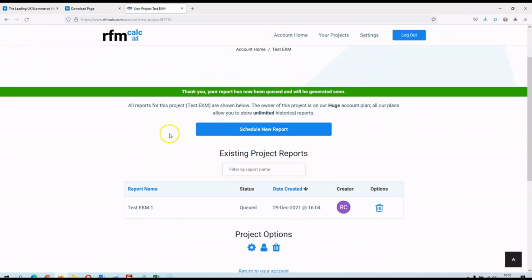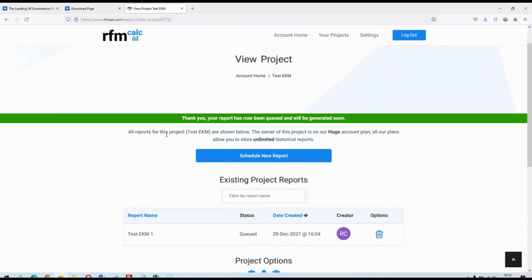Great, so that report's now queued. That'll take a couple of minutes and I'll get an email when the report is generated. And that will show me things like lifetime value, average time between orders, customer cohort analysis, full RFM analysis as well. And that's as simple as that. And that will work for any EKM store. All you have to do is just export the data into CSV, upload it into RFM Calc as I've showed, and it's as simple as that.